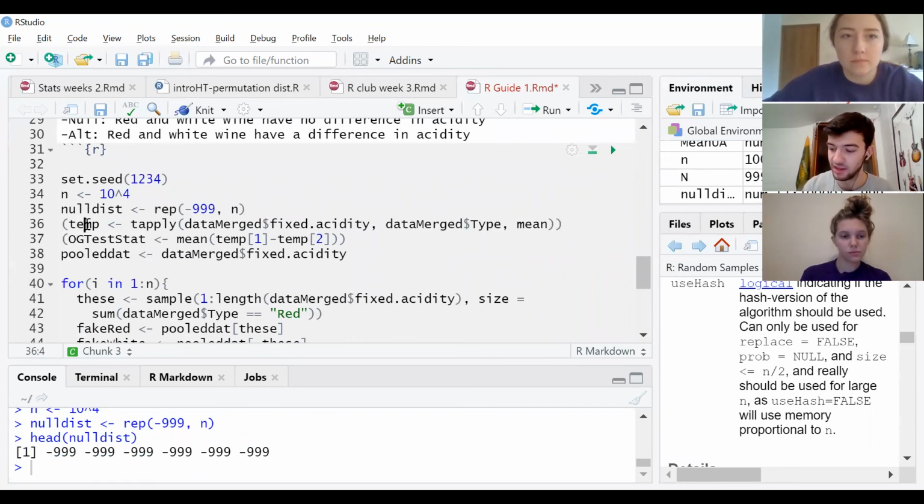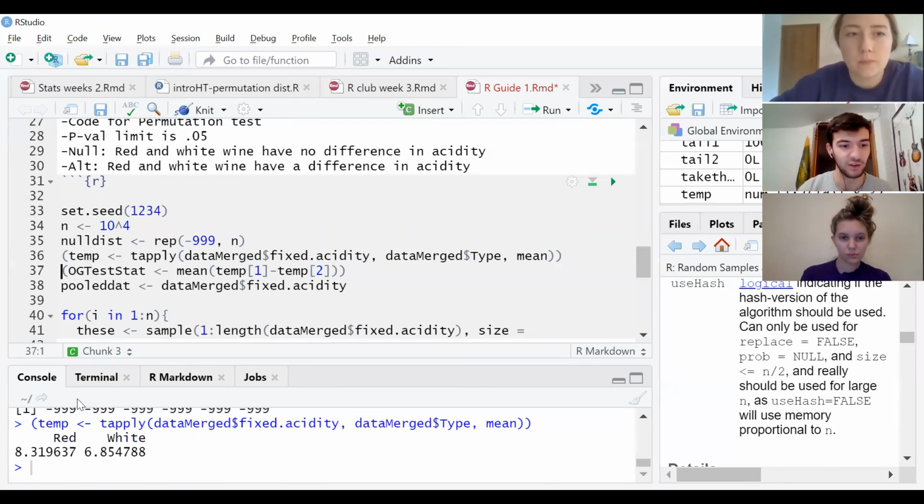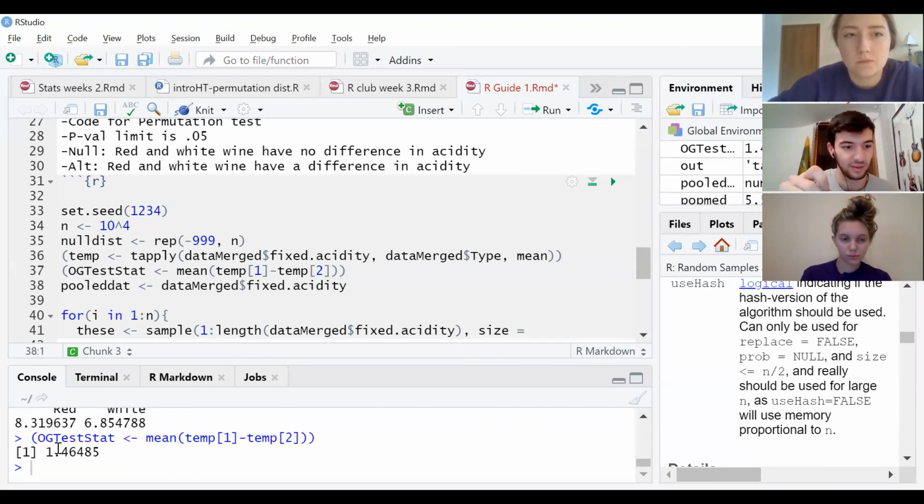This is going to be our mean acidity levels of both red and white wine completely. And you can see that there, 8.3, 6.8, red and white. So then we took those two levels and put them into OG test stat, which is that. Temp 1 is going to be our red, temp 2 is going to be our white. We subtracted the means of them and got that. That's going to be our OG test stat.